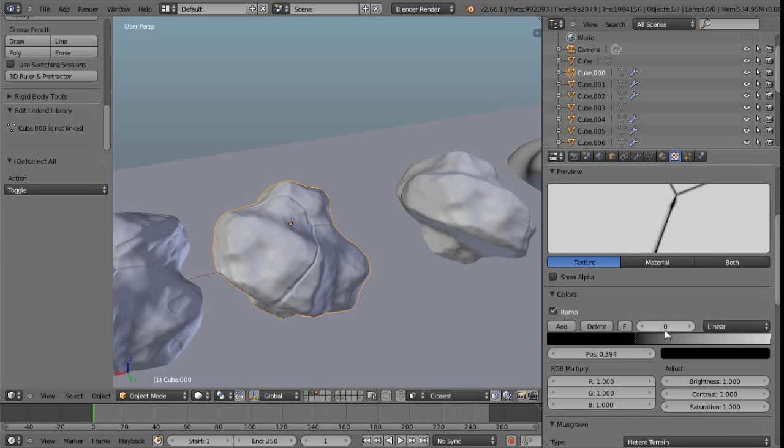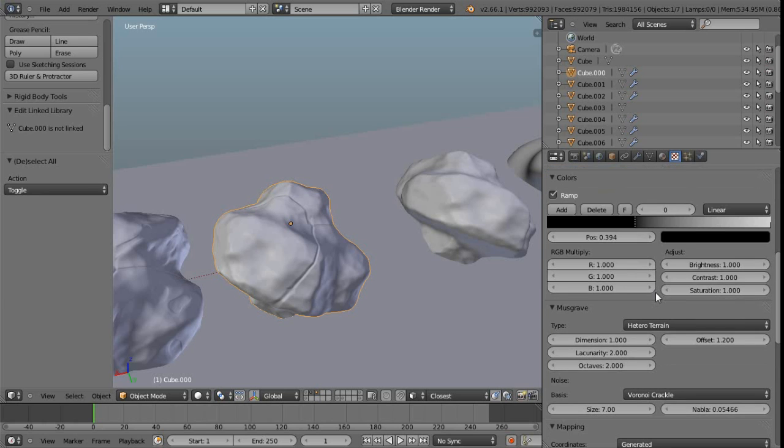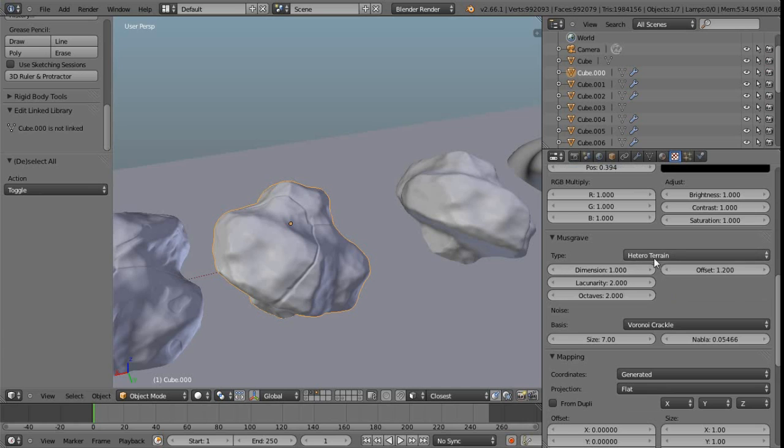If we take a look here, I'm actually using a ramp this time. And what I've done is just increased the contrast by dragging the black side up to nearly a third in. We can see it's a linear interpolation between the black and the white. If we come down a little bit further, we can see that it's heteroterrain and Voronoi crackle that is at play there, and it's set to a very large size. That just gives us the large cracks that we get there. In fact, I've also played with the offset slightly, just to refine that type of crack a little bit further.